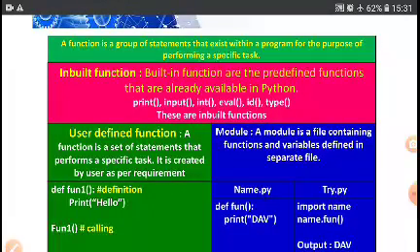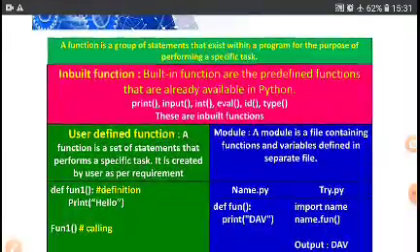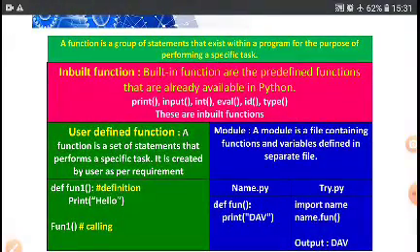Now module. This topic is related to the class 12 and class 11 syllabus, but it is not related to the class 10 syllabus. What we can say, in Python there are three categories of function: inbuilt function, user defined function, and module.